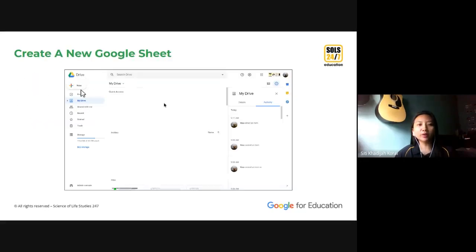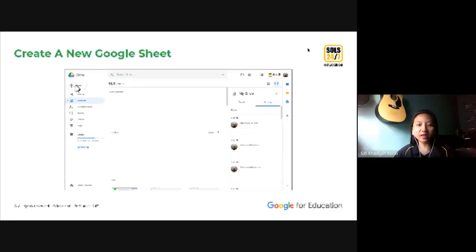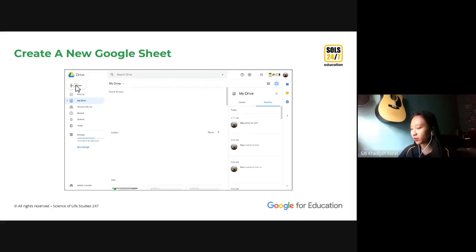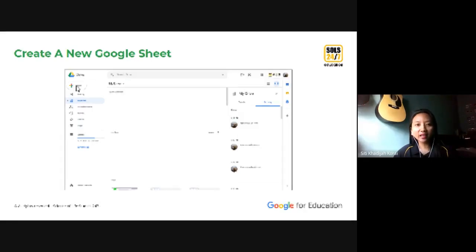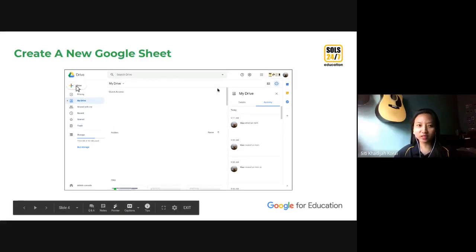Before we proceed, this is how you can create a new spreadsheet. This is just a demonstration, if this is the first time you are learning about Google Spreadsheet. First of all, kindly ensure that you are signed in to your Google account. After you sign in, just go into your Google Drive. This is an example, this is my Google Drive.